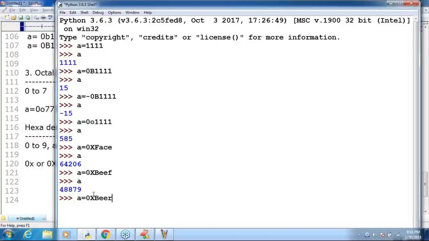Sir, even though it is our favorite, the Python interpreter will give a syntax error. What is the reason for that? Because 0x means hexadecimal, and in hexadecimal, r is not allowed. Syntax error, invalid syntax. Clear, right?